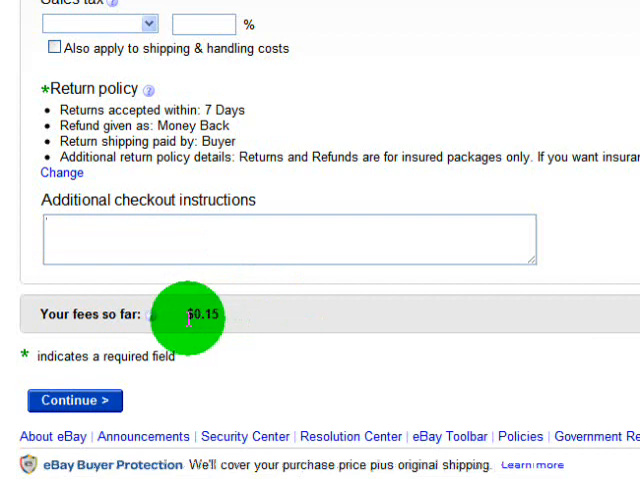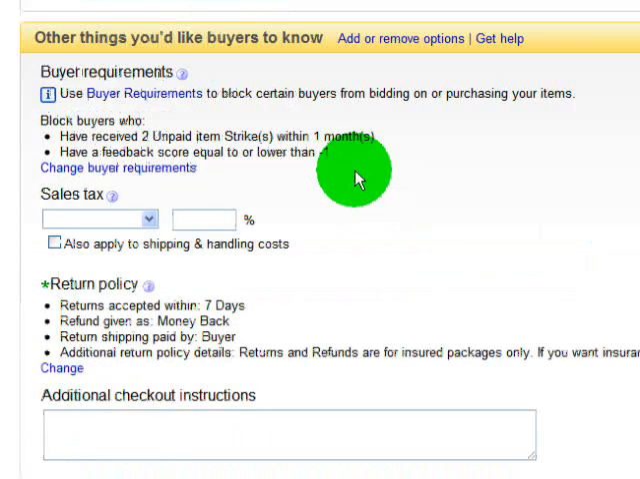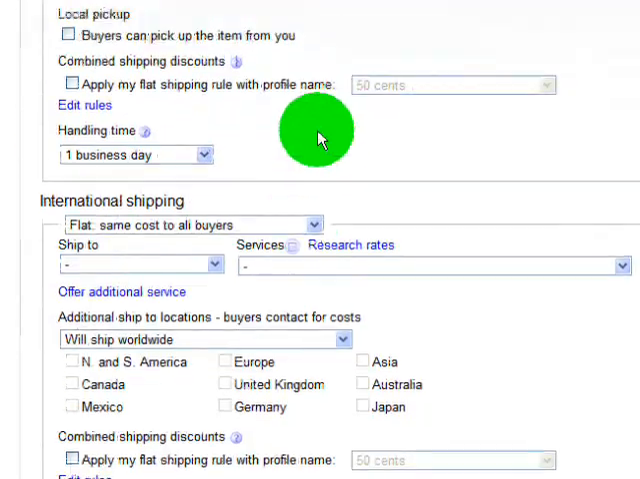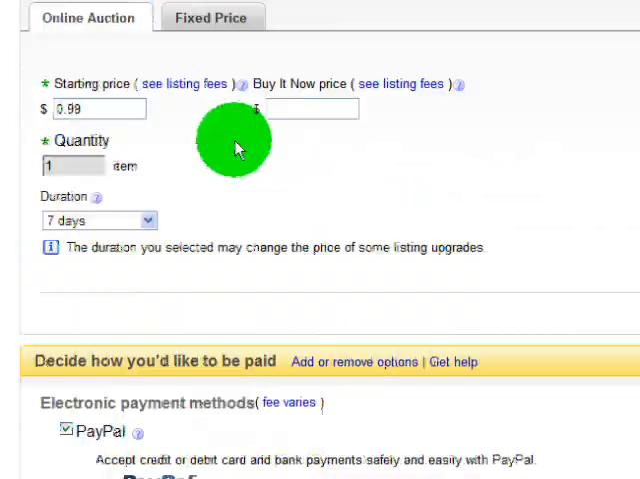And then you remember when I put 99 cents into the bid price, I want you to see this 15 cents here. Anything you post at 99 cents or less, eBay only charges you 15 cents for an insertion fee, and that's not for very much longer. I'll explain that in a minute if I remember to.